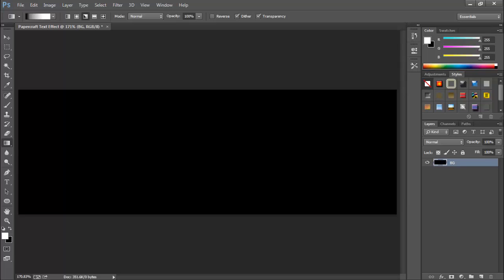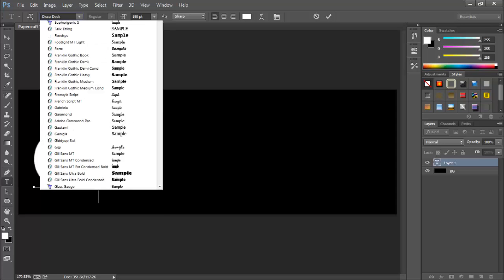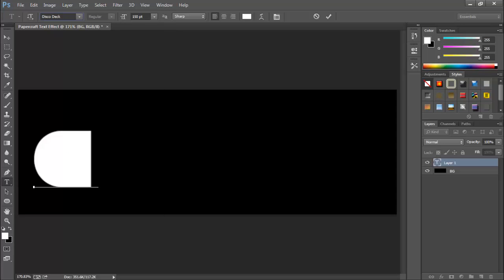So once we're there, we want to make it the text. So what we're going to do is we're going to hit this text tool. Click right around there, and we will hit C. Now what this does, it just makes a C. It doesn't really matter what it is, and make sure your font's at Disco Deck at 150 points and at Sharp. Now if you don't have this font, make sure to check out the description below, and it should have that.